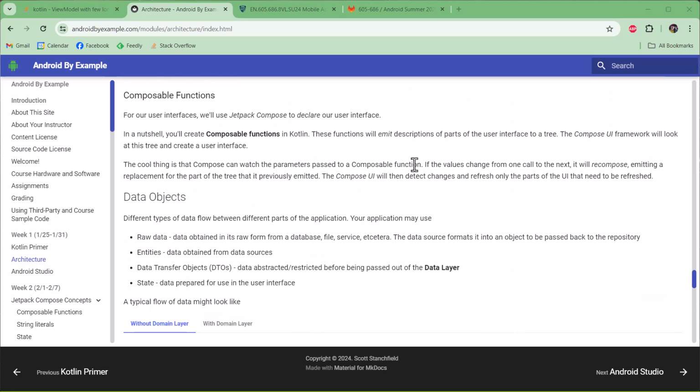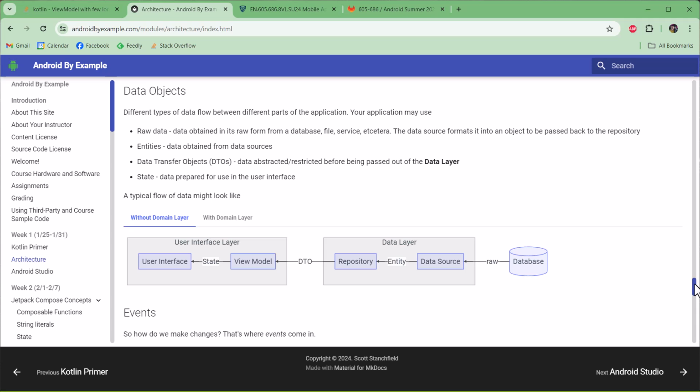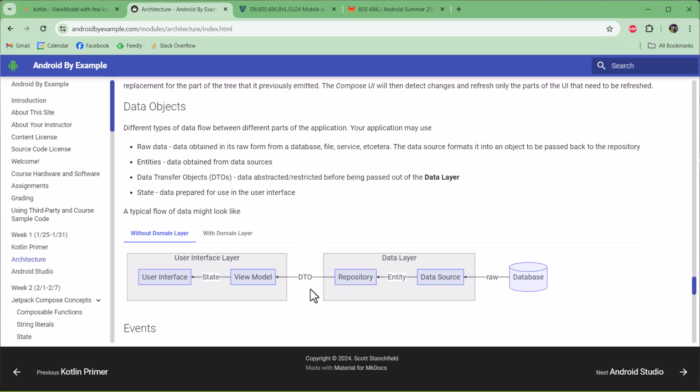Okay, now, going down to talk about data objects for a little bit here. In your application, we have this DTO concept, this entity concept, this state concept. And if we take a look at how the data is flowing up from the database up to the user interface, in the database, we just have the raw data, whatever format that data is inside the database. And we can read that into our data source, and our data source can produce some kind of an object for us to work with.